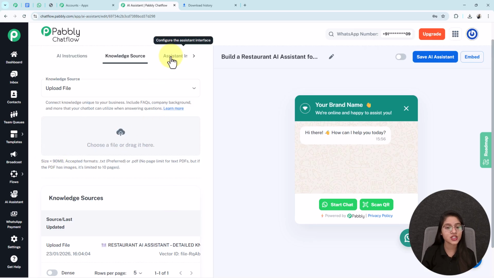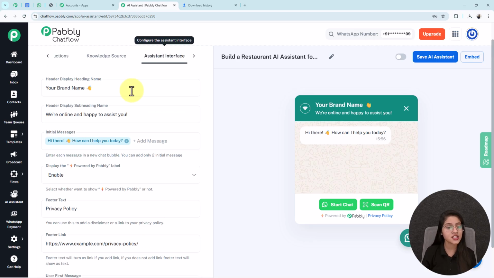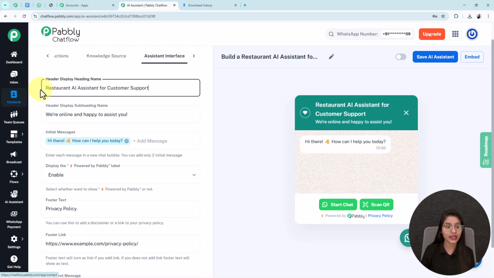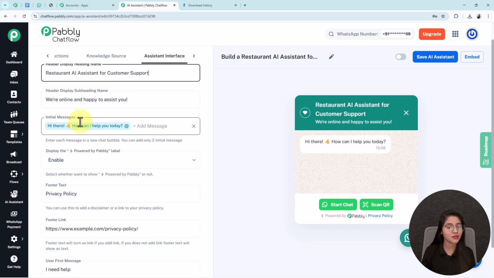Moving forward, the next one is the assistant interface. Once you click on it, then you will see multiple fields. After that, you have to write the header in this field, which I am going to write as restaurant AI assistant for customer support. Next, the subheading I have written is we are online and happy to assist you. After that, the initial message says, hi there, how can I help you today?